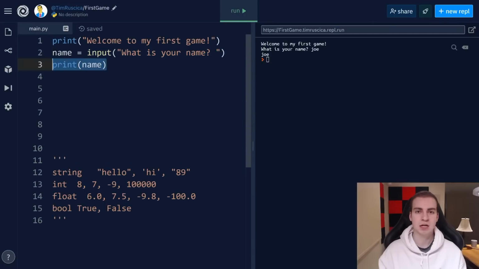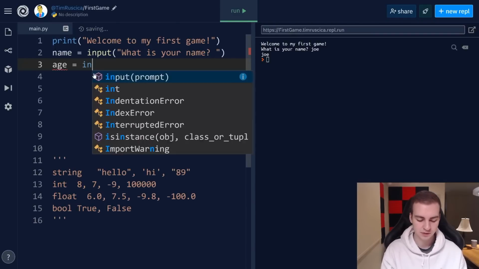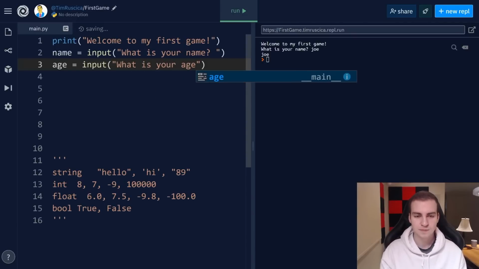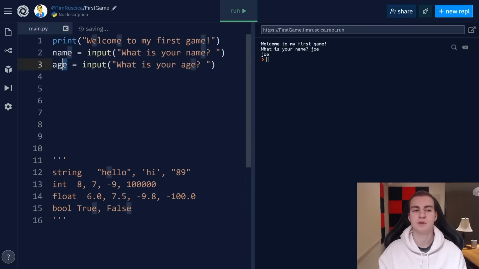Now the next thing I actually want to grab from the user is their age. We're going to do a cool thing here that makes sure they're a certain age before we let them play the game. So let's say age equals input. And then what do you guys think we should put inside of here? Well, have a think about it for a second, because I am about to start typing. Pause if you need to. But I'm going to put, what is your age? And now what's going to happen is we're going to ask the user for their name. Then we're going to ask the user for their age, and they're going to type both of those values in.